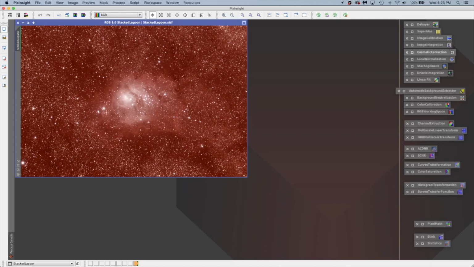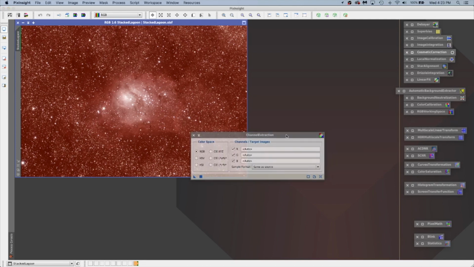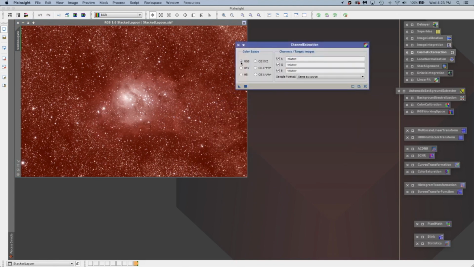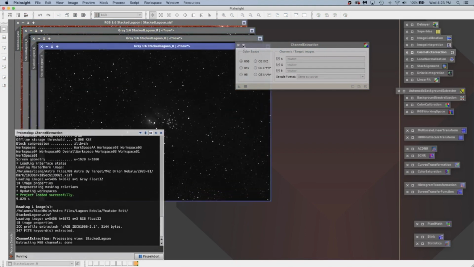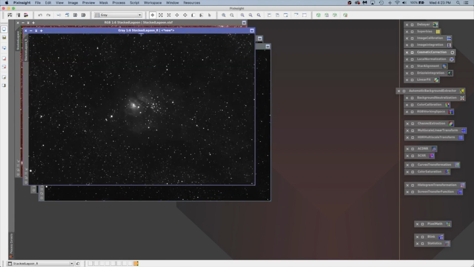So I have my stacked file here, and I am going to come over here to Channel Extraction. All right. And I am going to extract the RGB of this image. Now, it is a one shot color image taken with the ZWO 183 color cooled camera, but it can still be broken down into RGB components. So I'm going to grab the new instance and drop it right on my file. And there we go, three images.